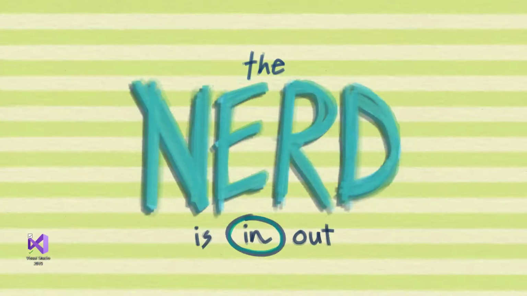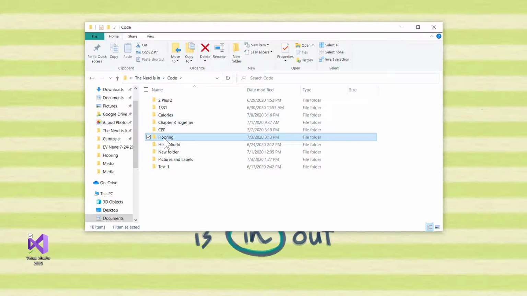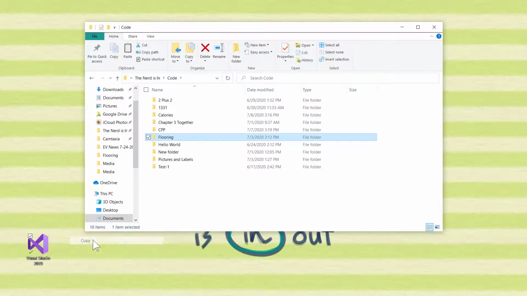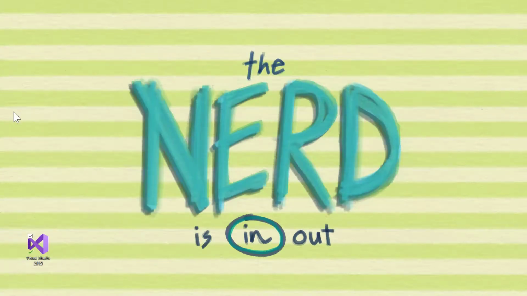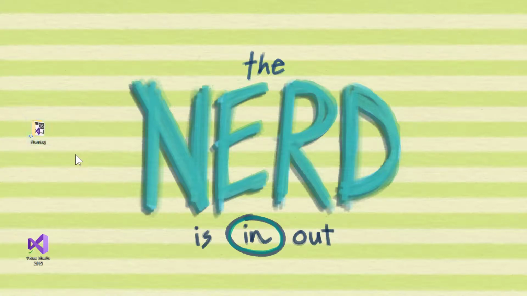And if you wanted to move your program around, remember, go to the top level, copy the entire folder, or drag and drop the entire folder. I like to say copy, then go to my destination and say paste. Now I've made a copy of my project to the desktop. Not that I want to, but that is how to catch errors.